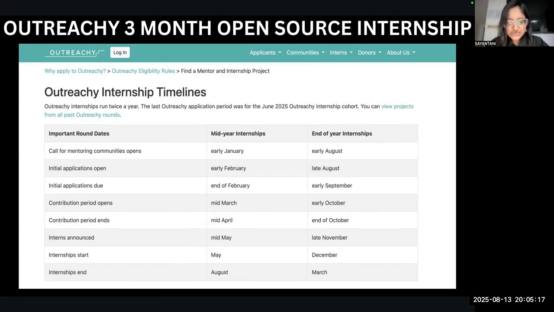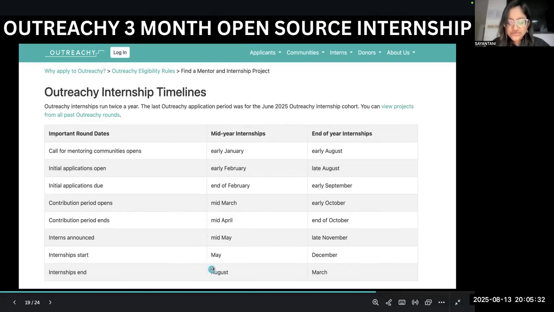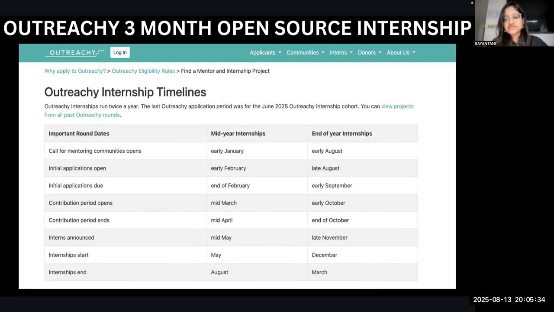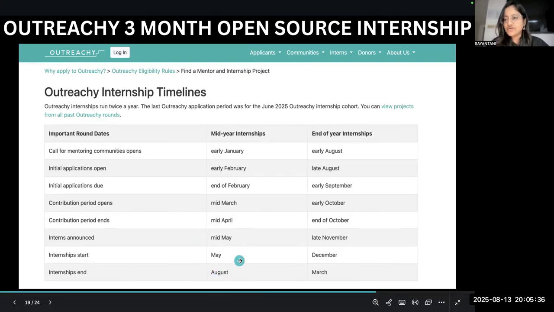if you are intending to get yourself a place at the Outreachy summer internship. The interns are announced by mid-May, exactly a month after the coding period ends. Then the internship starts in May and goes on until August.